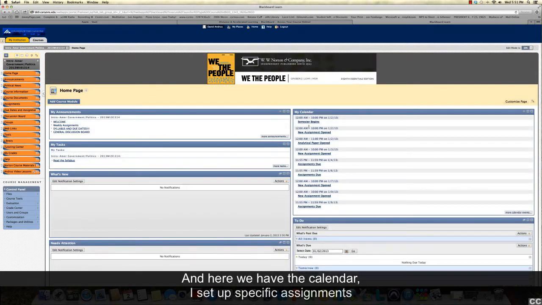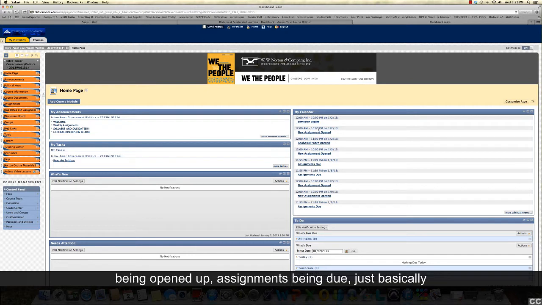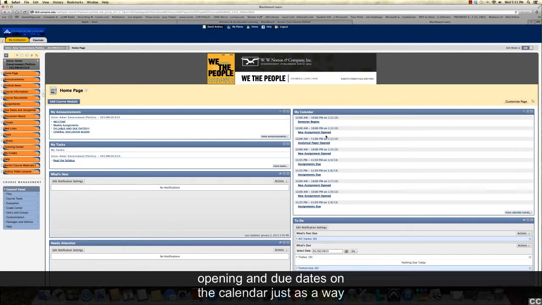And here we have the calendar. I set up specific assignments being opened up, assignments being due, just basically opening and due dates on the calendar, just as a way to help you not lose track in a fast-paced 5-week winter semester. However, as we'll see, the semester schedule is listed in multiple places, not just in the calendar.